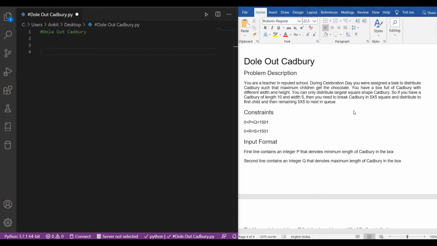square shaped Cadbury. So you have a Cadbury of length, let's say 10, and width 5. Then you have to distribute it in such a way that the maximum square shape Cadbury that can be formed is 5 by 5. So you distribute the 5 by 5 to the first child, and it will leave another 5 by 5, and then you distribute it to the next child. In such a way you have to distribute the Cadbury.